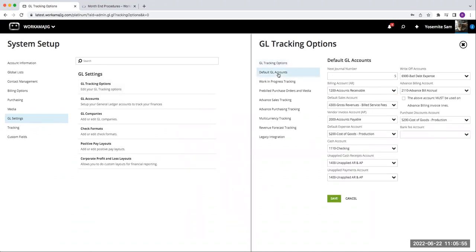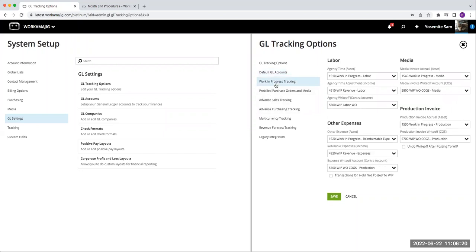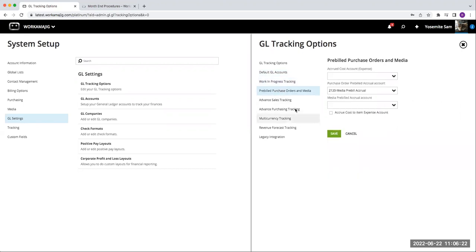If you've maybe wondered how it is coming up with this information, we have our default AR for when we're creating our client invoices, our default AP for when we're creating our vendor invoices, and then our default cash account and advanced bill account, and all the way down the line. So we are able to set all sorts of defaults right in here. If you're doing work in progress, you would set your work in progress accounts here. If you're pre-billing, you would set your pre-bill accounts all right here.